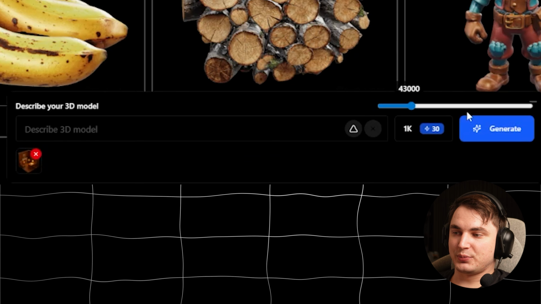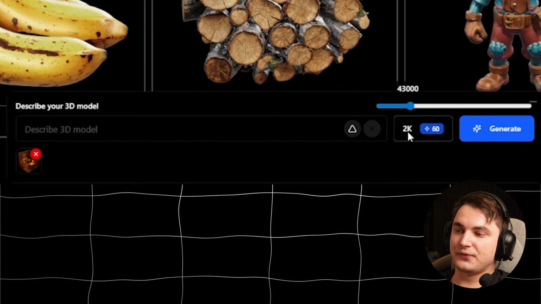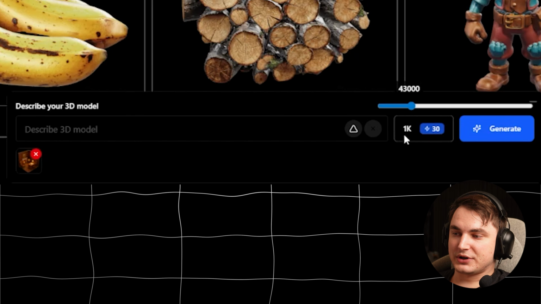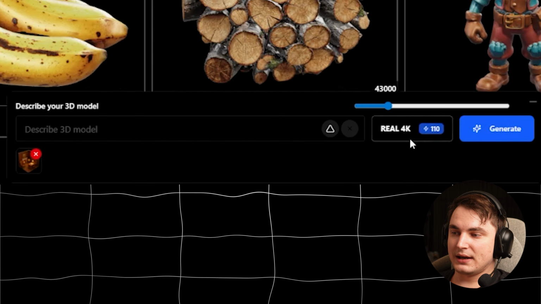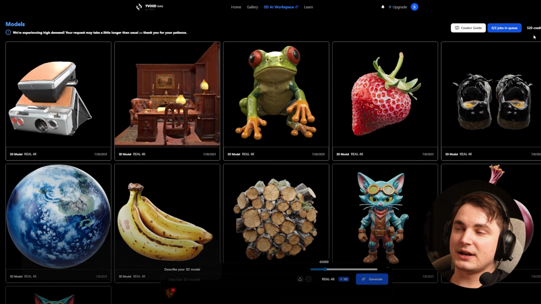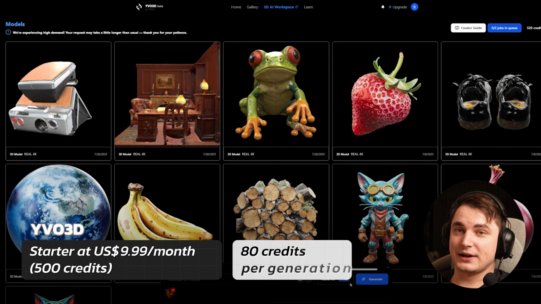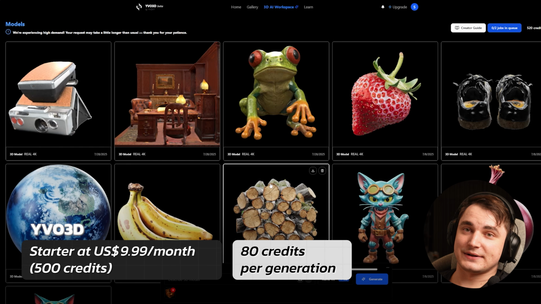Then you can select poly count, and you can select four texture options, which are 1K, 2K, 4K, and real 4K. And I must admit that this is very expensive, because for the minimum subscription you get 1000 credits. Real 4K costs 110, which means just 10 generations.